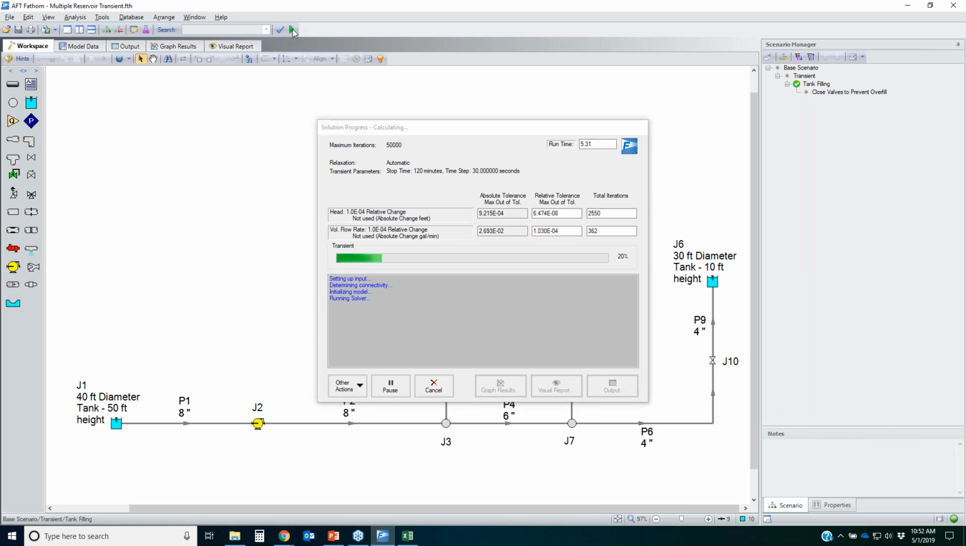Now, one of the important questions when you want to see how your supply tanks or your tanks change over time is, do any of them overfill? Because if they overfill, then that's a major problem. So let's take a look at the results here.